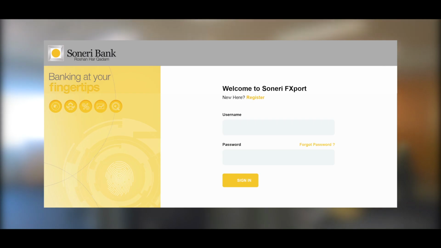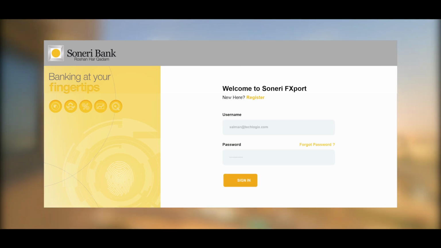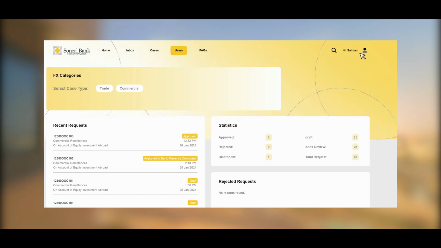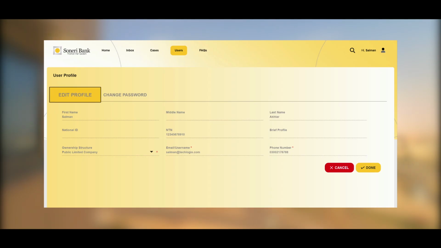Step 1. Log into FX Port. Enter username and password to login. After verifying OTP, you will land onto the home screen. Click on the Profile option on top left to view profile. Step 2. You can now edit profile information or change password.